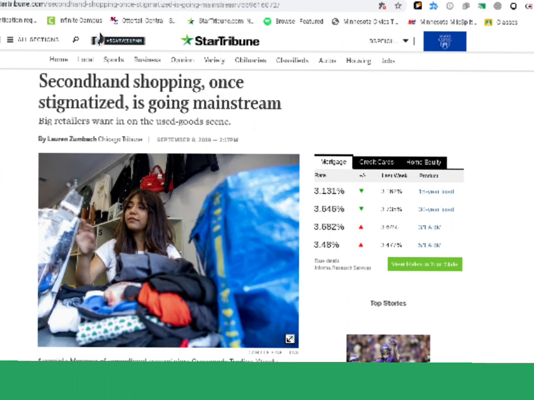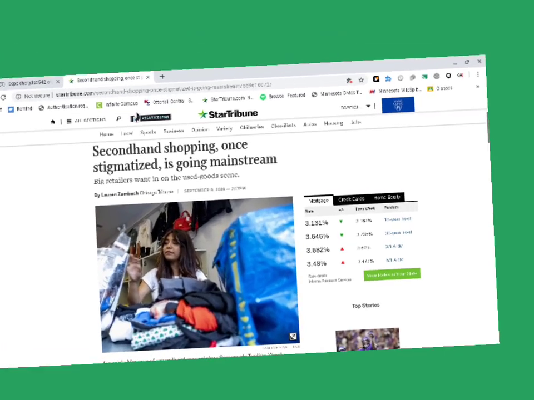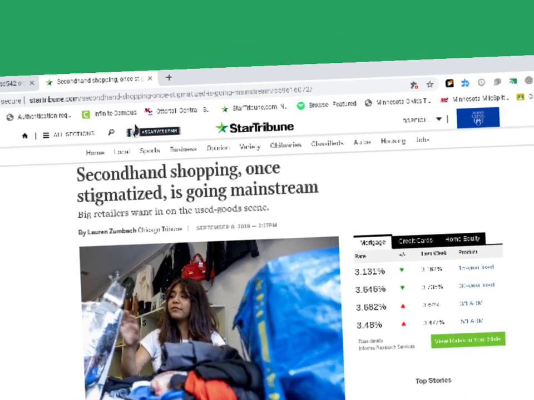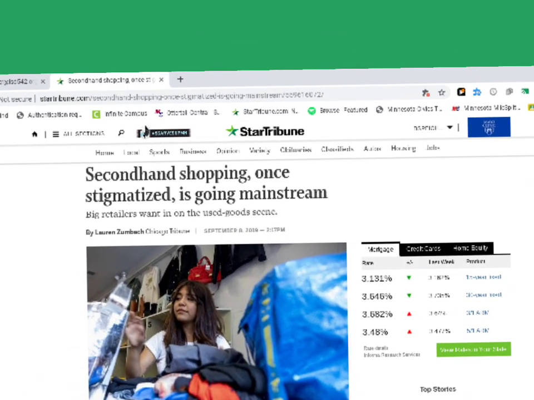So while navigating the Star Tribune, I found this article. It's titled, "Secondhand Shopping, Once Stigmatized, is Going Mainstream." I thought this would be a great story for me. I would then click it. The first thing I would do is scroll to the top and find the URL. At the top of my website, as you can see, the URL is right here.